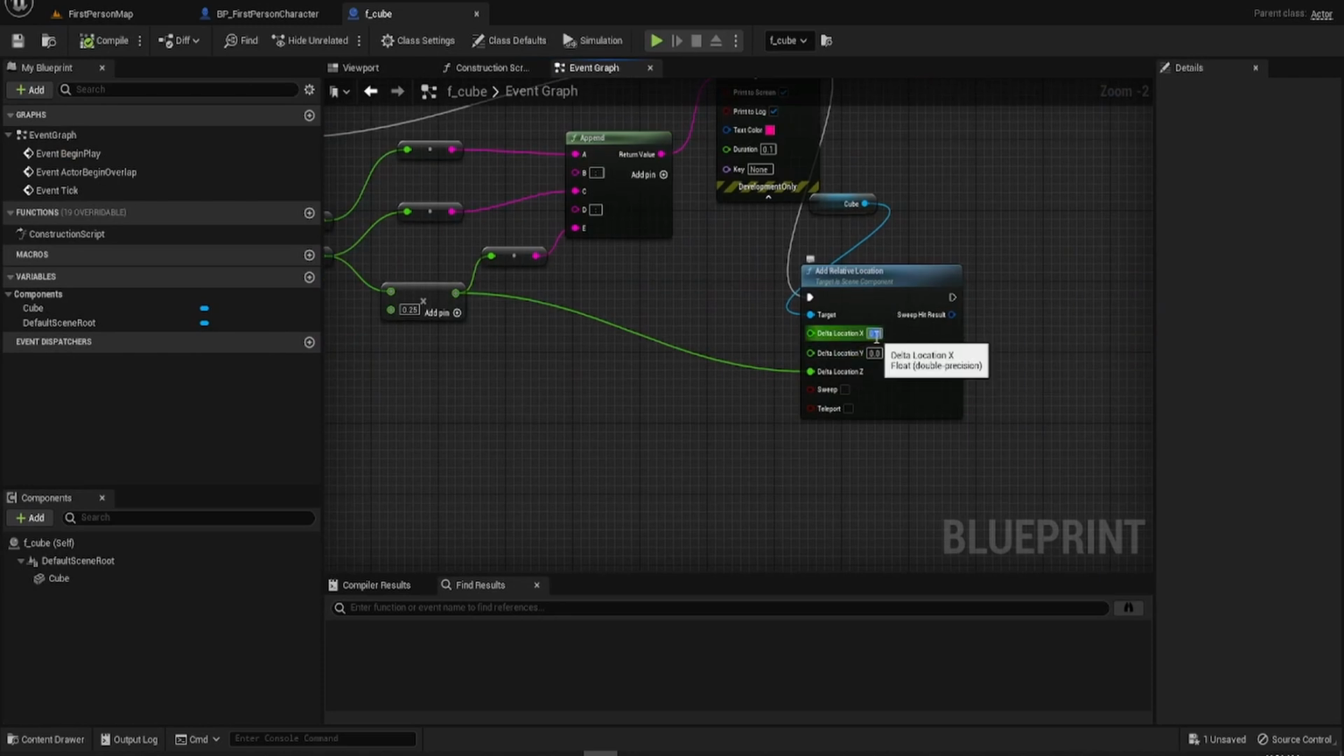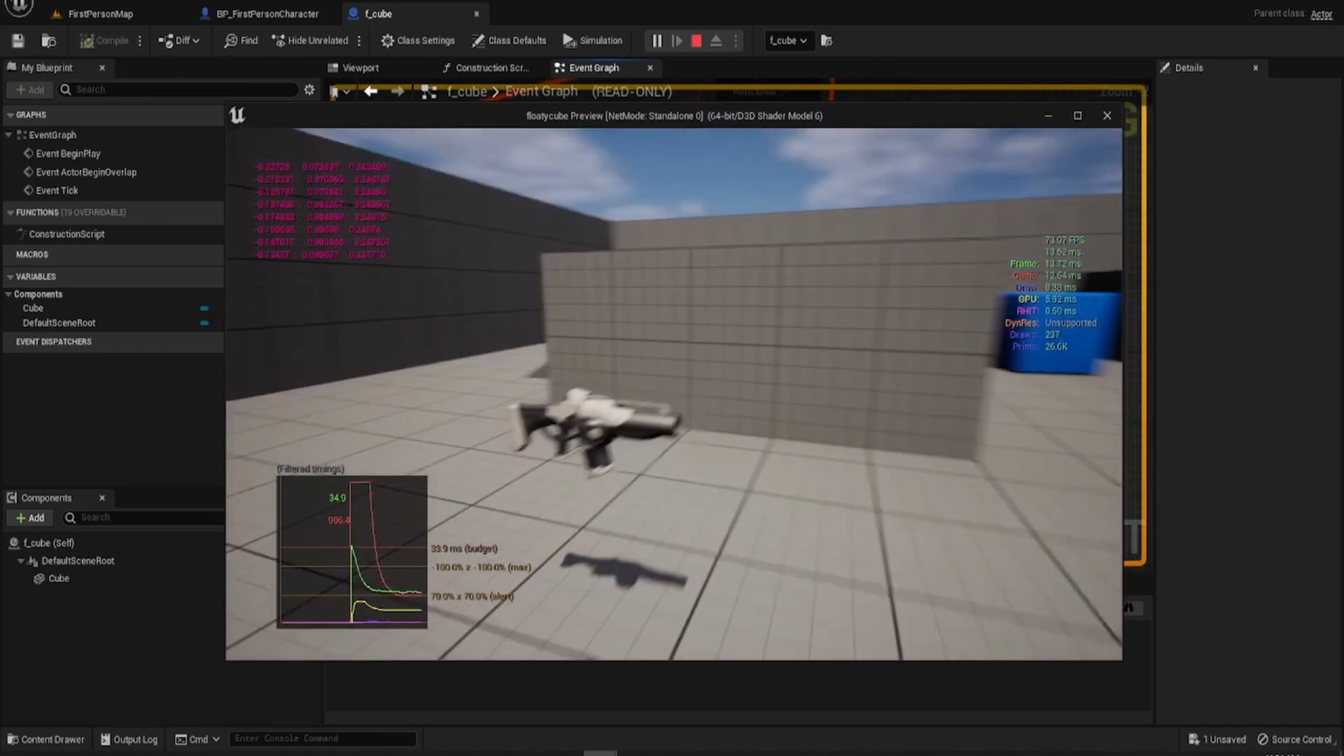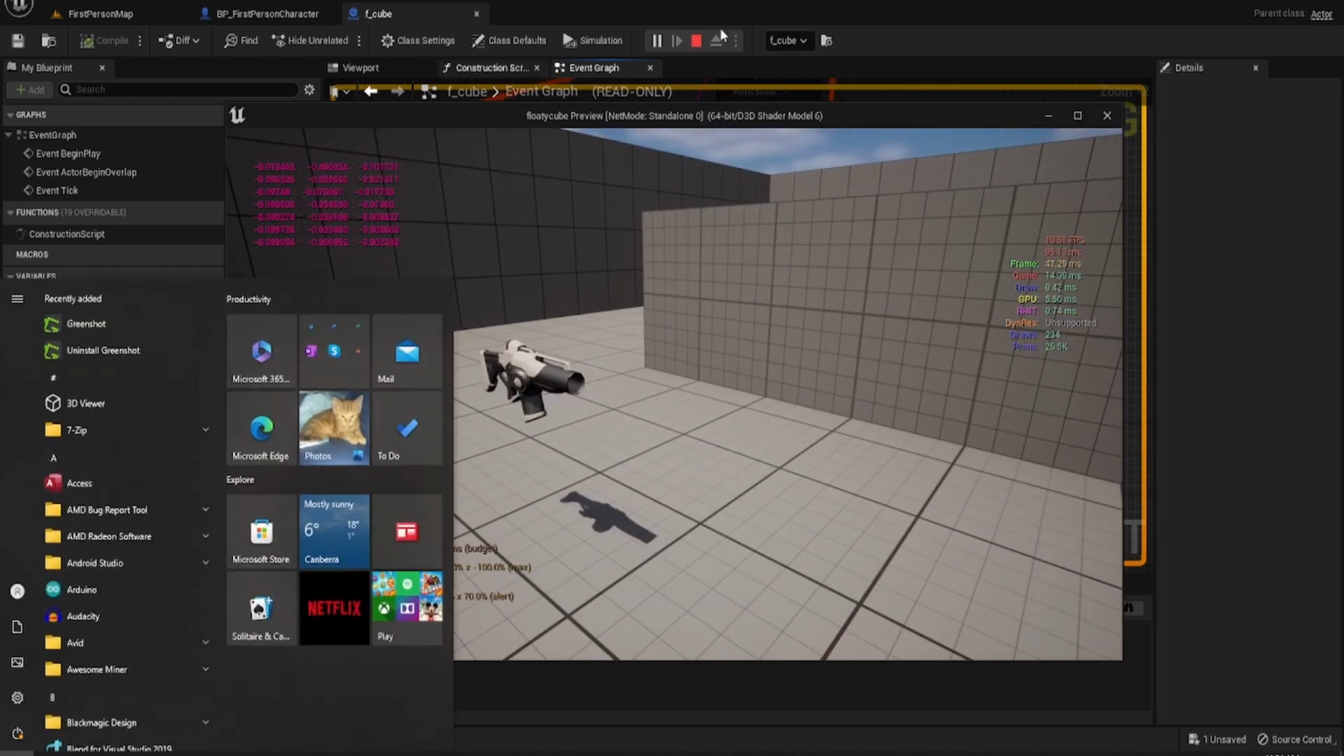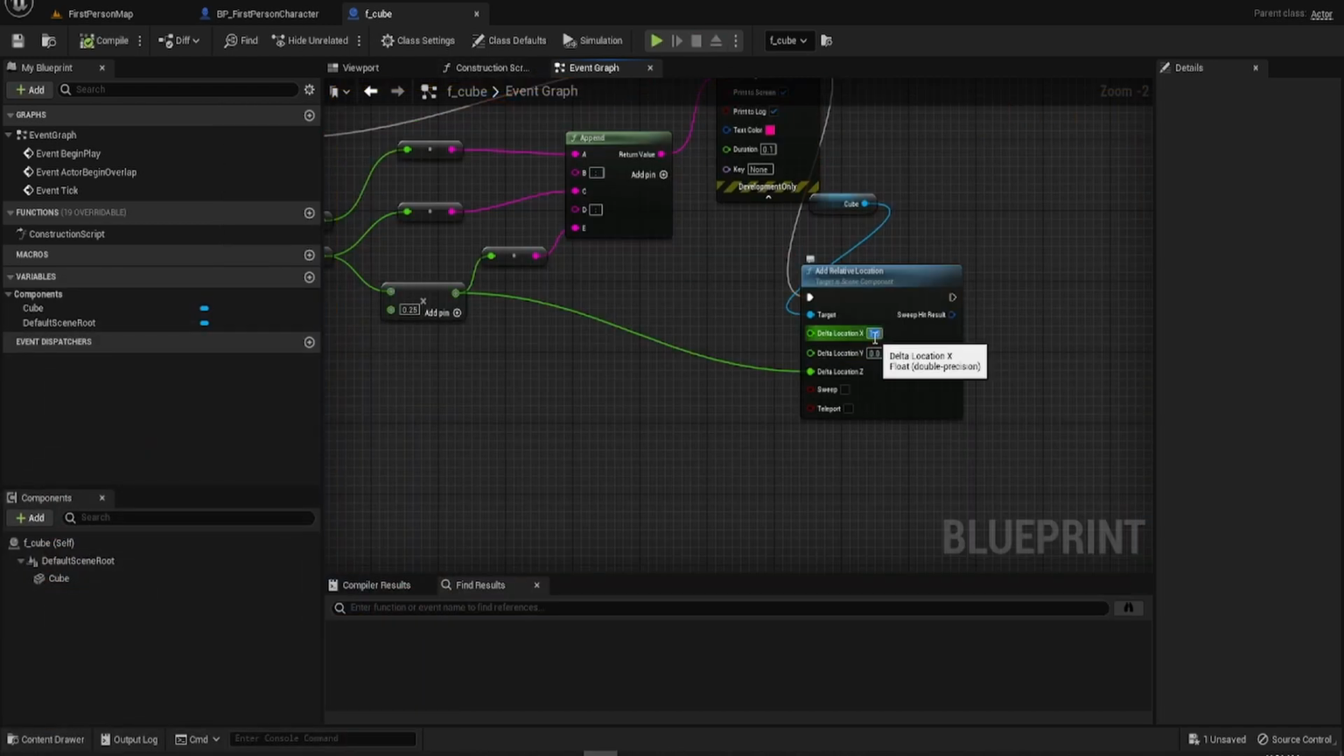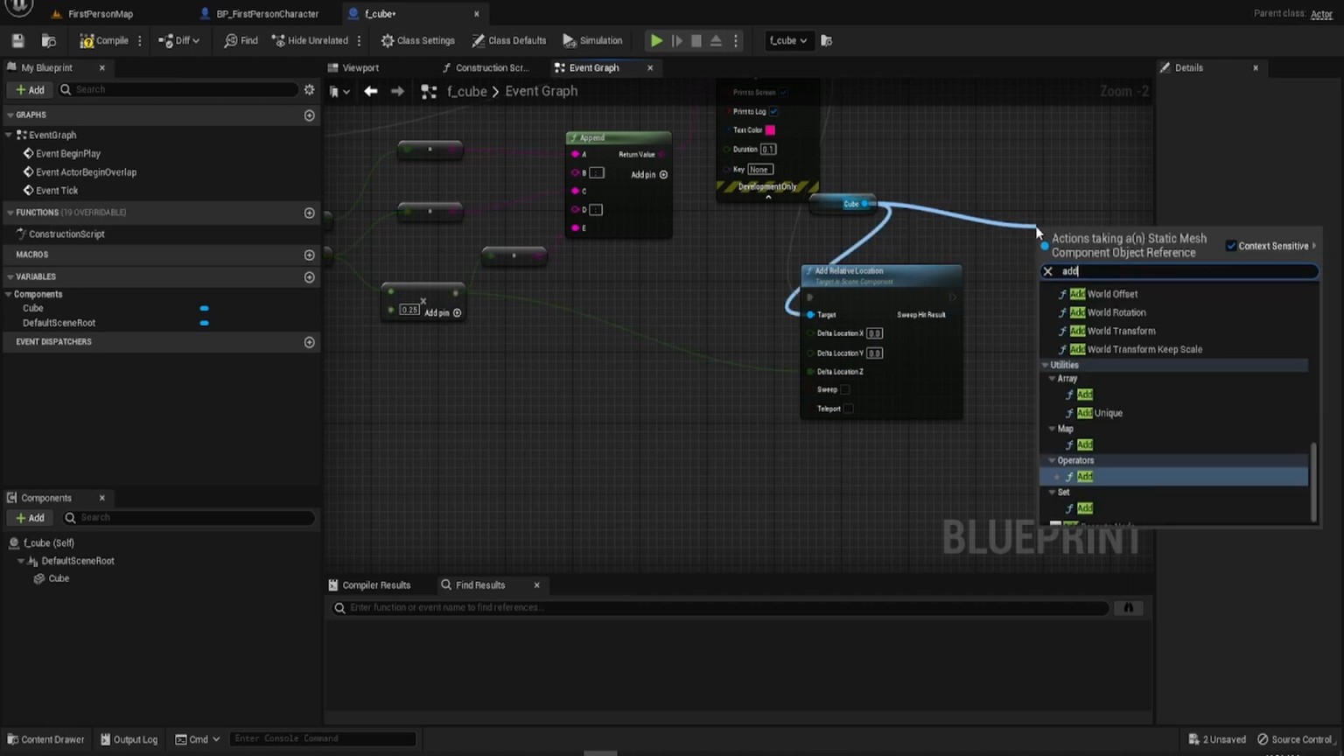Let's add some rotation to the mix. Just chuck one in there. So it's just going to rotate by a fixed amount as it bobs up and down. Whoops. Not quite what I meant. We need to add relative rotation.